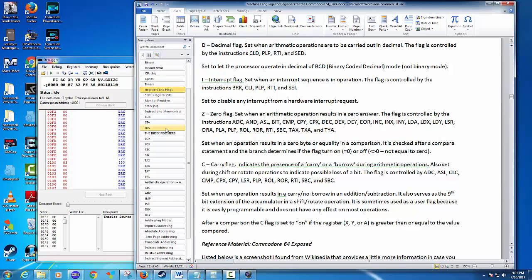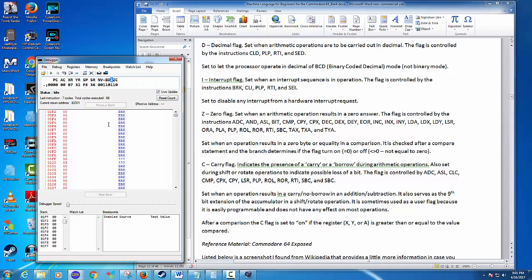The next one is interrupt. We can see the next flag down here on the line. It's called the interrupt flag, of course. So it's set when an interrupt sequence is in operation. The flag is controlled by the instructions BRK, break, CLI, clear the interrupt, PLP, RTI, and SEI. And it says set to disable any interrupt from a hardware interrupt request.